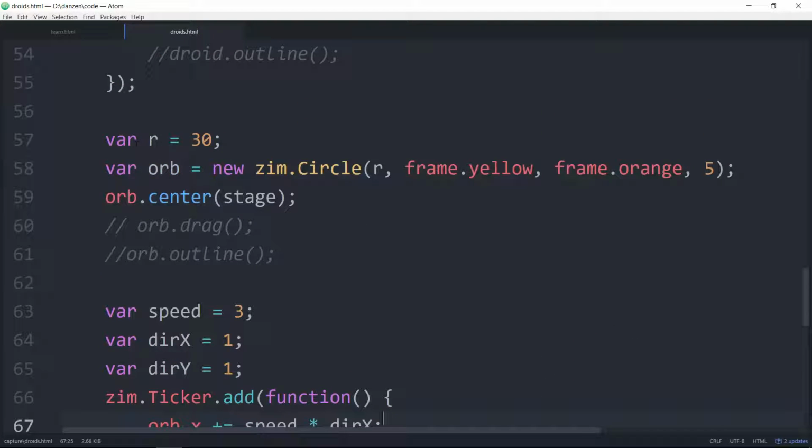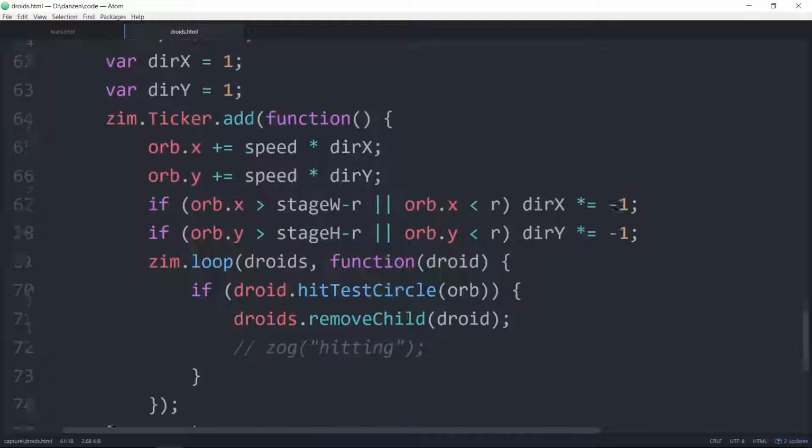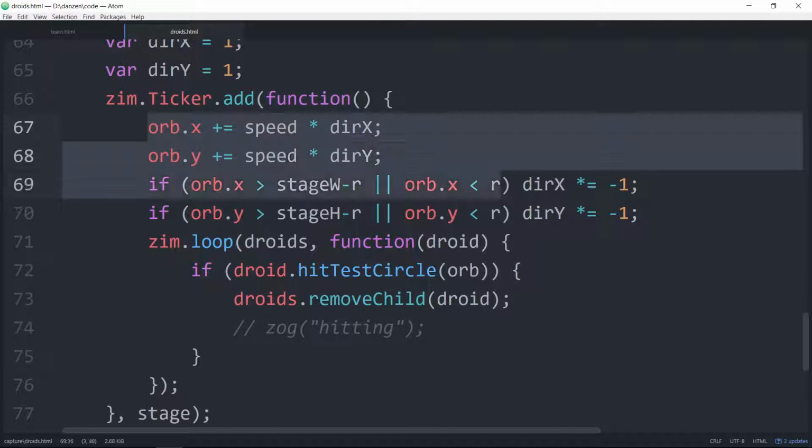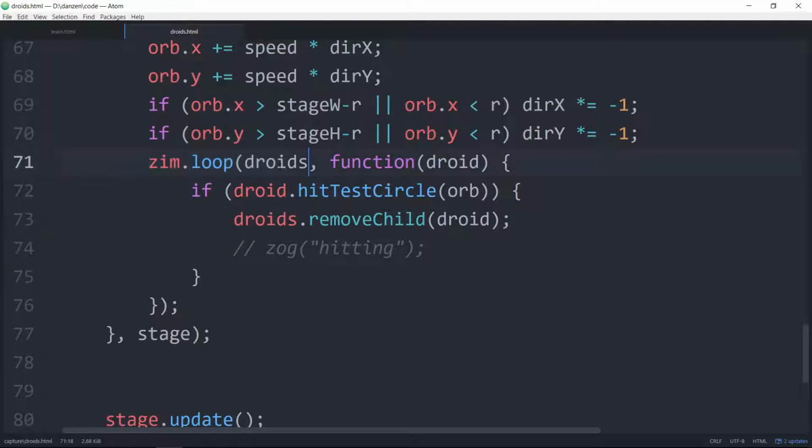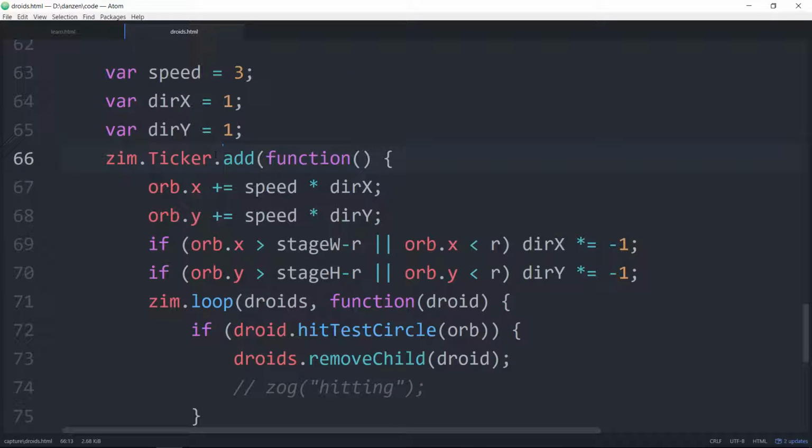We made an orb. Great. We made a ticker, and we animated the orb. It made it bounce around. In a loop, we checked all of the children of droids, and we got a droid each time, and we checked to see if that droid was HitTest circling the orb, which has a circular shape. And if so, we removed that droid. Excellent. We saw the ticker also. You pass in a second parameter of stage, and I mentioned that there's more things that we can do with a ticker. So have a look at the documentation on that at ZIM docs.